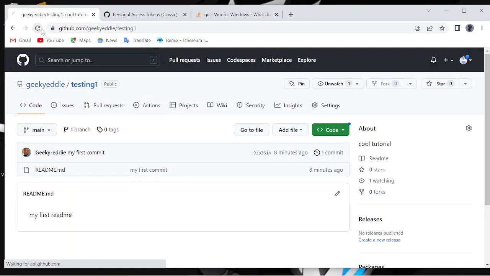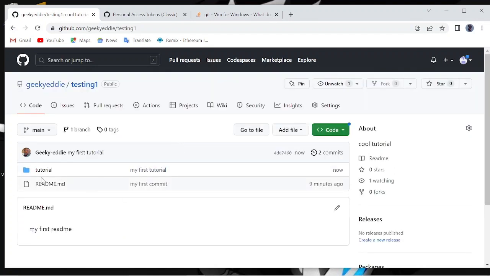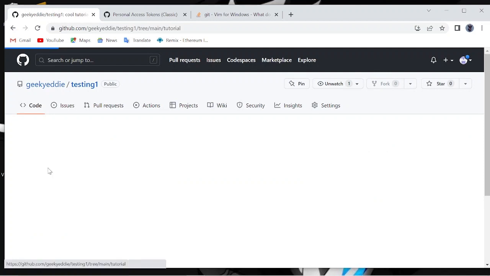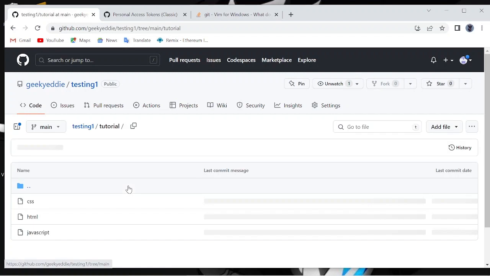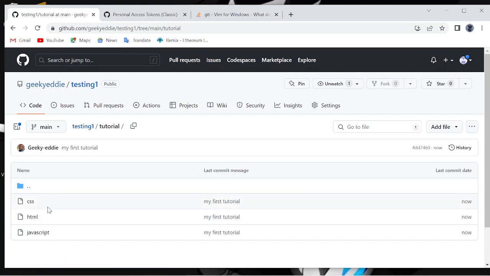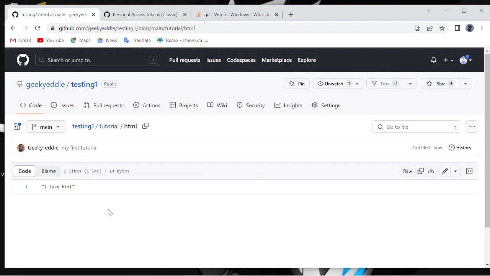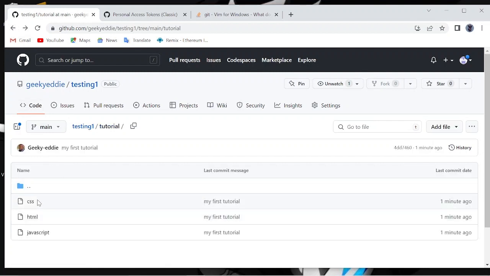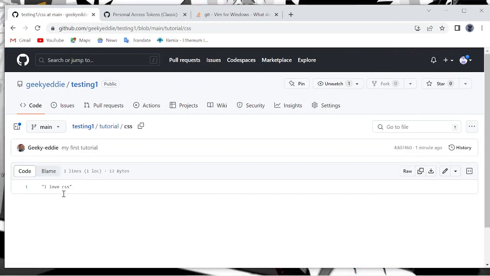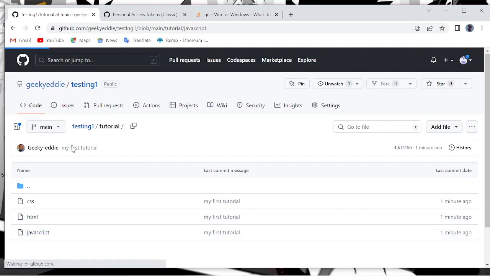Remember, we're going to reload. As you can see, this is what we just pushed now. I'm going to open it up. Tutorial, I'm opening it up. Then, as you can see, HTML, CSS, JavaScript. Let's try and open them up. As you can see, I love HTML. I'm sure this will be I love CSS. Then this will be I love JavaScript.